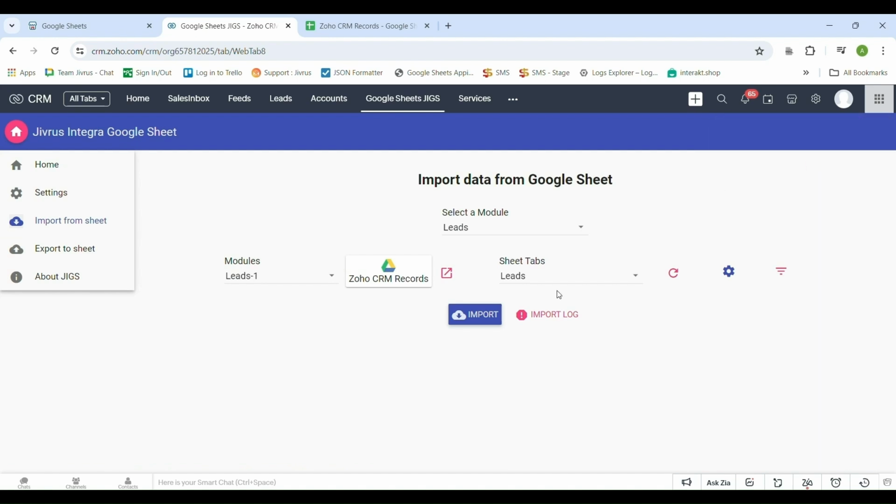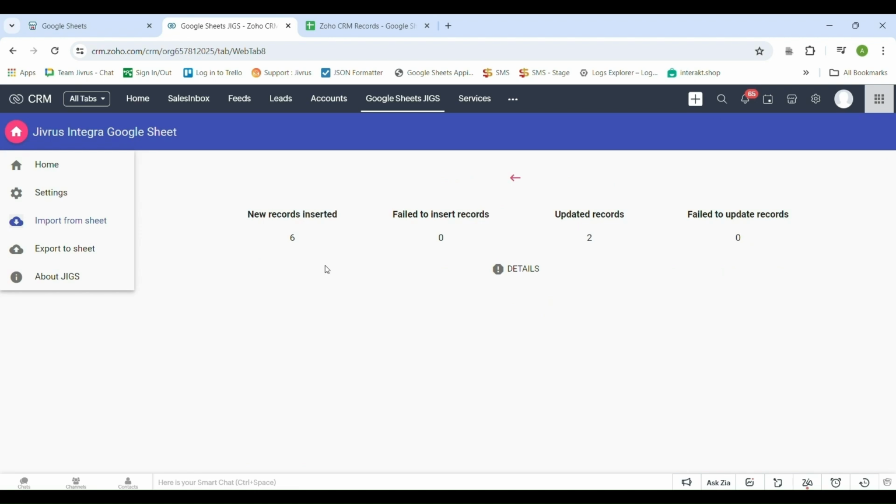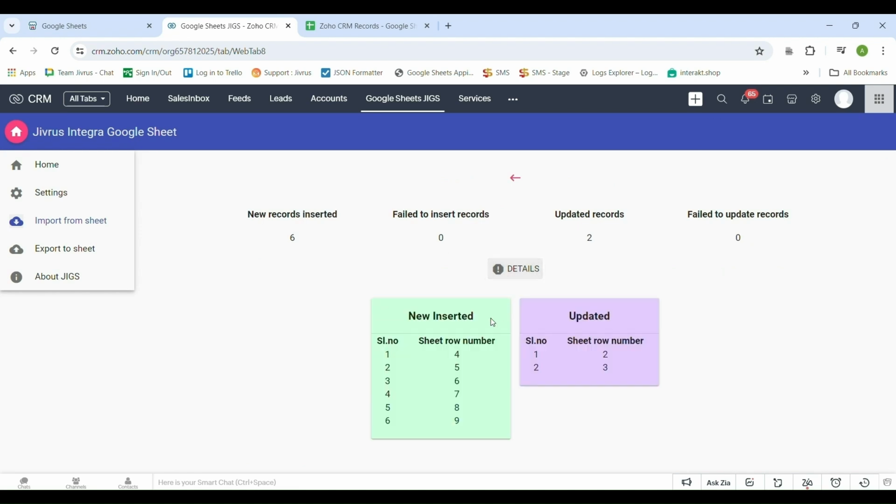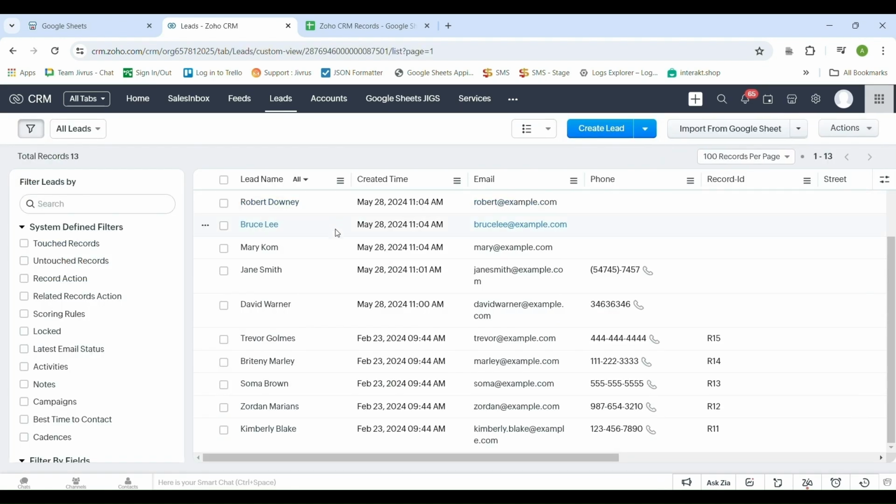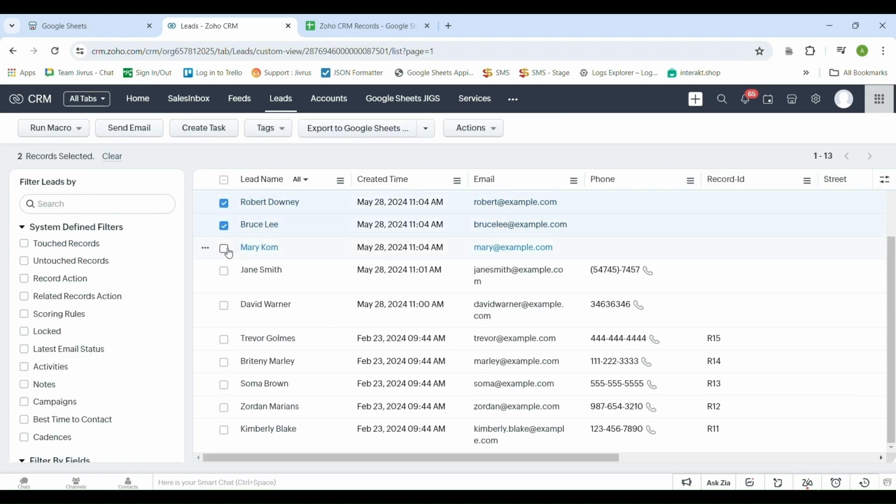You can see the import logs by clicking on the Import Log button as shown in the video. Click on the Details button for more details. Now, let's go to Leads module and see the newly imported records. The selected records are the one which got imported recently.